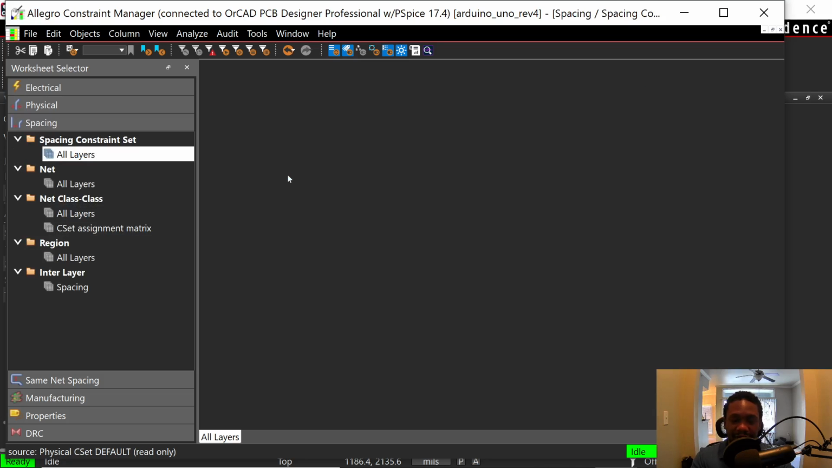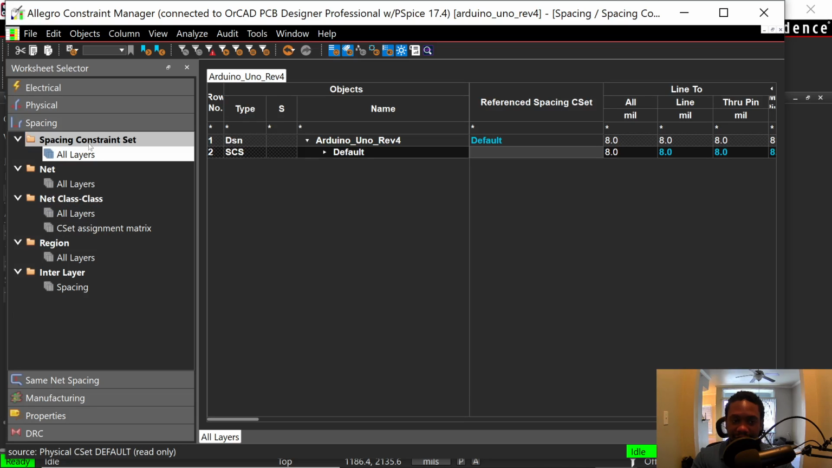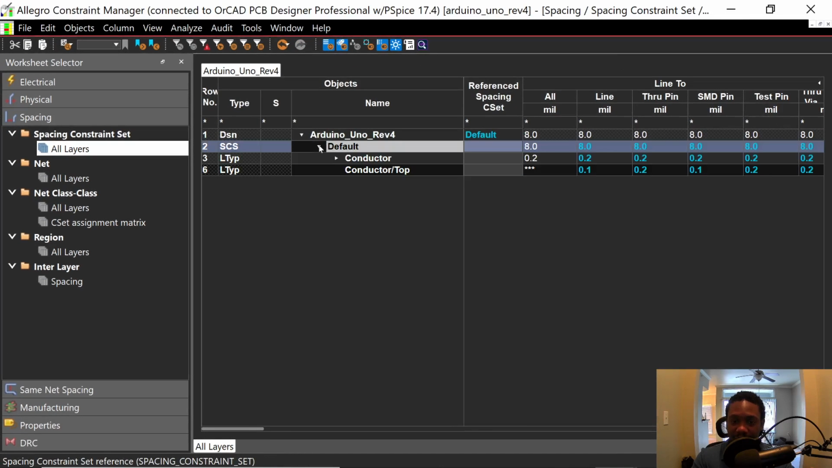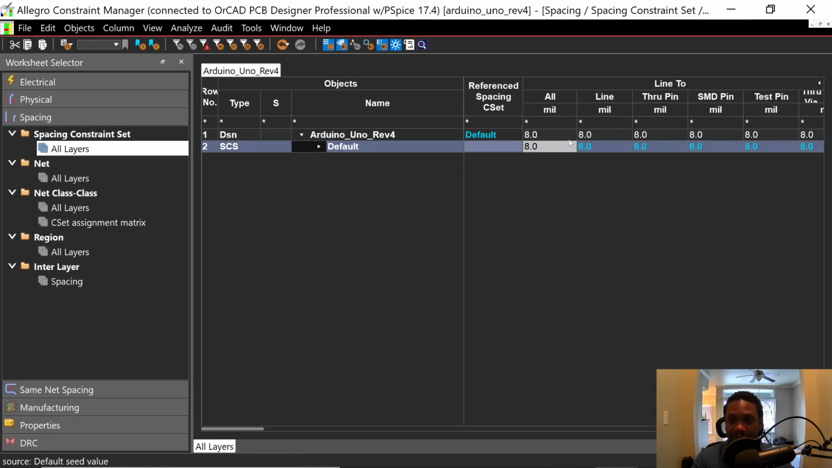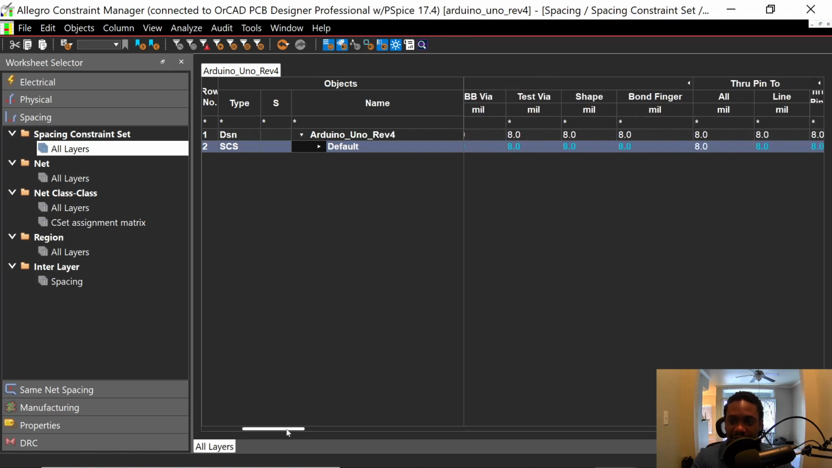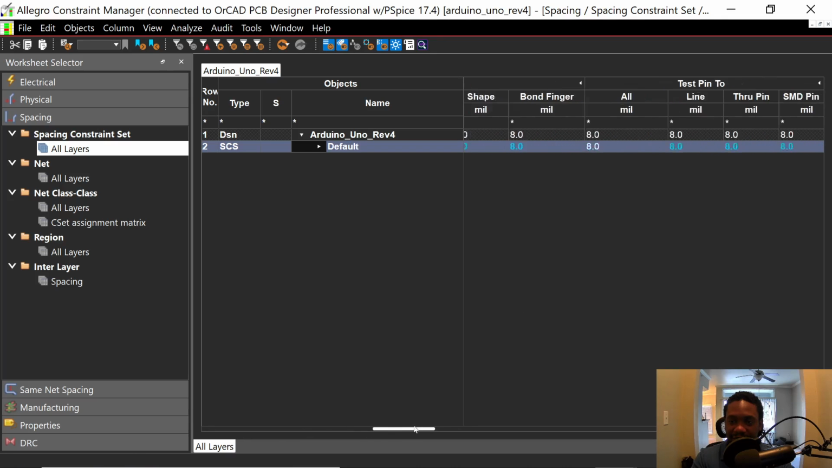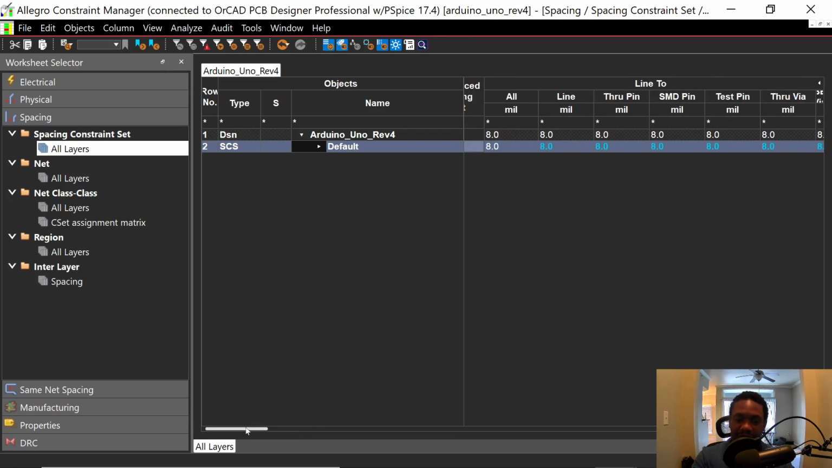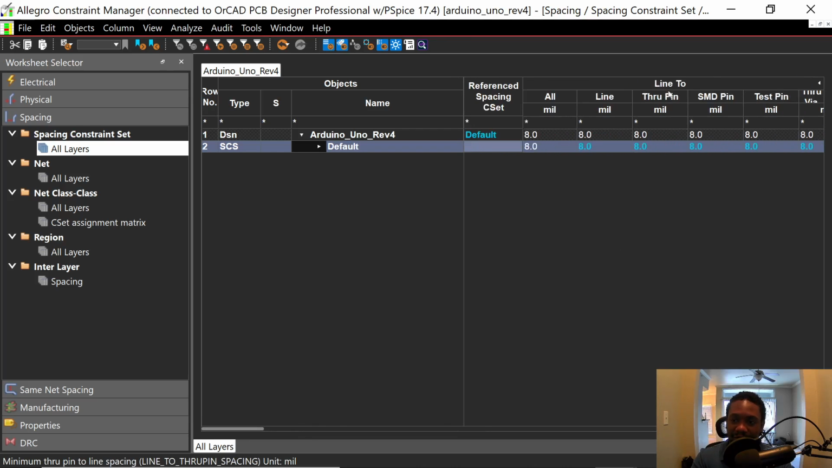Then for spacing, this is the next big thing. Spacing constraint sets. We define groups of rules, sets of rules for our spacing that we need on the PCB. You can have as many of these as you want. Well, maybe not an infinite number, but you can have a lot of rule sets. And then the line to, see, we have columns here that categorize the spacing from one object to another object. And of course they are going to overlap if you really get into it.